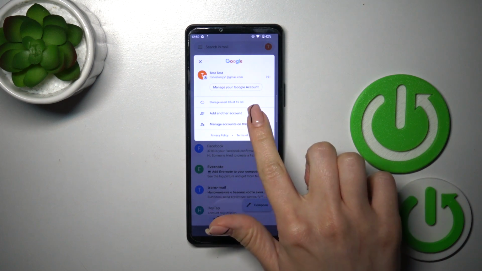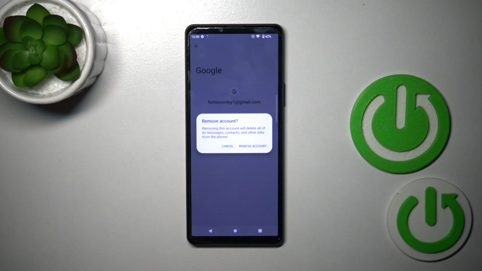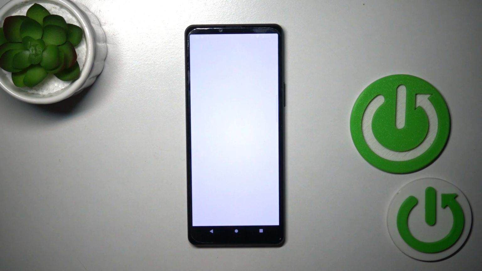device, and to do that we should click to manage accounts on this device, tap on this account and confirm your action by tap to remove. Tap to remove account once again. Are you sure? If you use some protect methods, just use them.